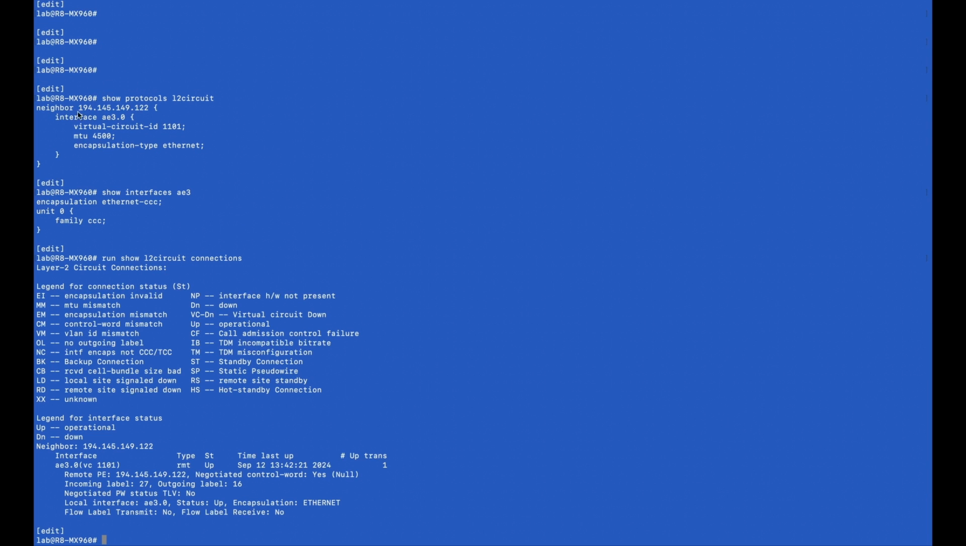On the terminating L2 circuit node, it's the same story. We have protocol l2circuit. Here we point to the MPLS transit node as the neighbor, and the outgoing interface is where the mirror traffic will be sent out towards a collector. In this case, I'm using an Ixia. In your case, you can even have a PC. Apart from that, the interface on the terminating node of the L2 circuit just has Ethernet CCC as an encapsulation, no other fancy stuff, and you can see that the L2 circuit is up.